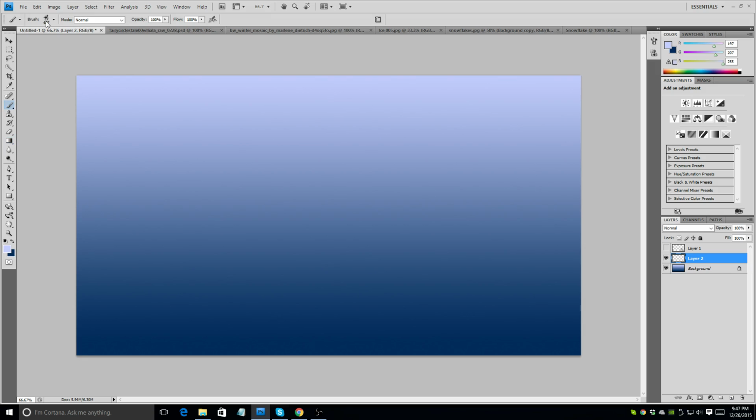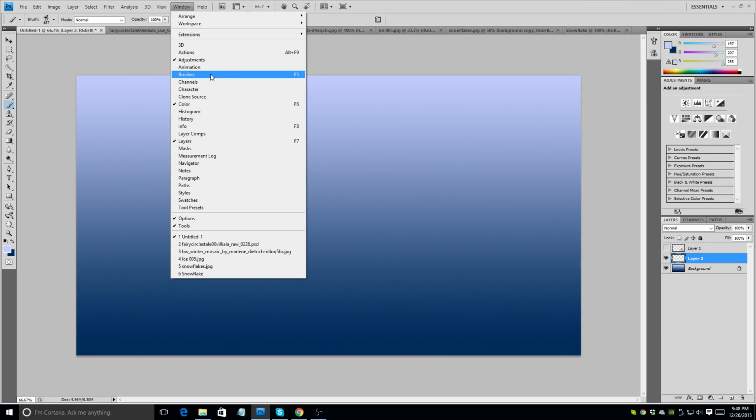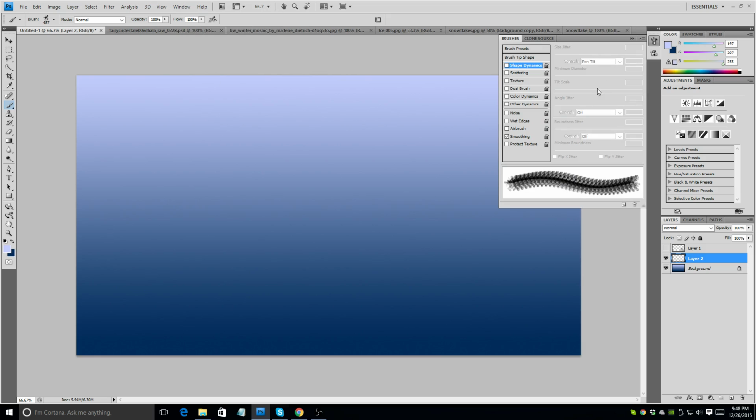Alright, we have this selected. And in order to make it dynamic, we have to mess with some of the settings. And in order to do that, we need our brushes menu up. If you don't have this little doohickey up here, it's the brushes, go to your window and click on that, or you can press F5. Okay, and already you can see that the shape dynamics aren't working, so you have to click on that.